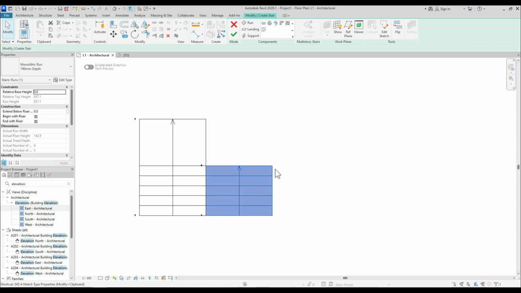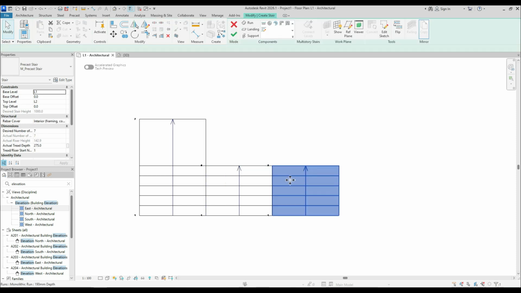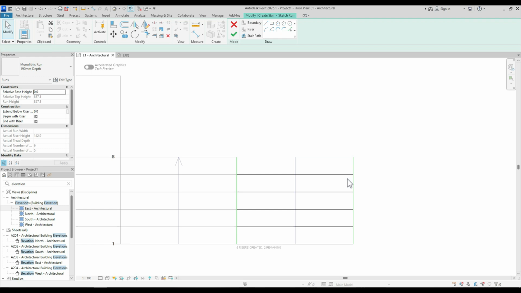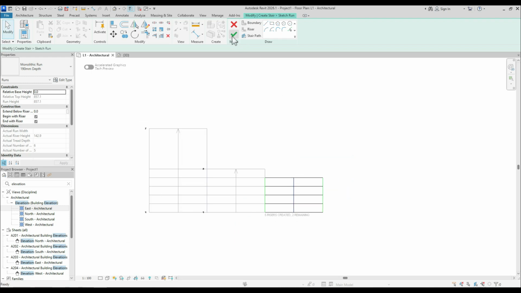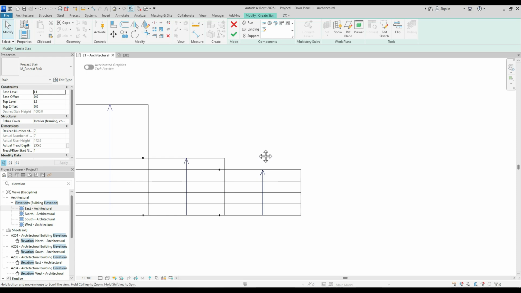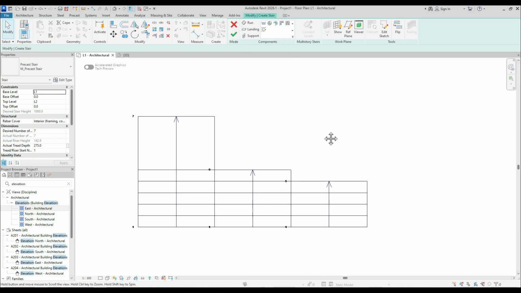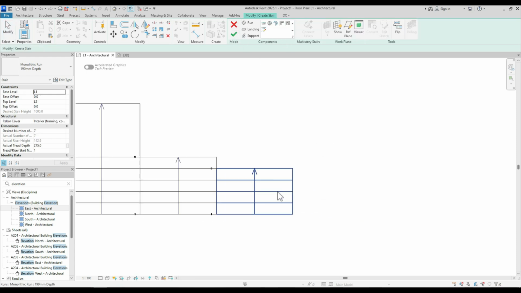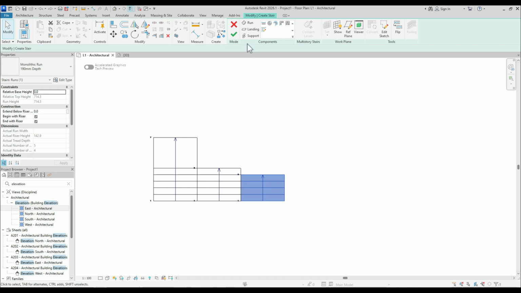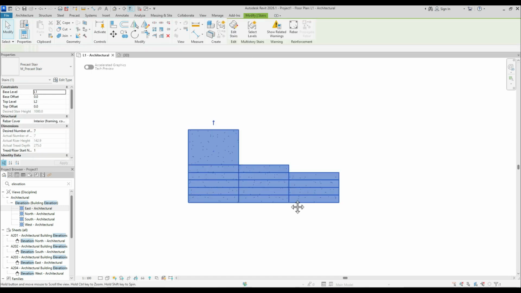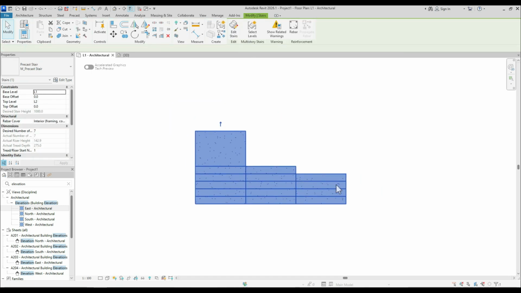Then do it again, one step minus. Remember, don't get out of the mode. Just stay in the same mode, so at the end you can select it as one object.